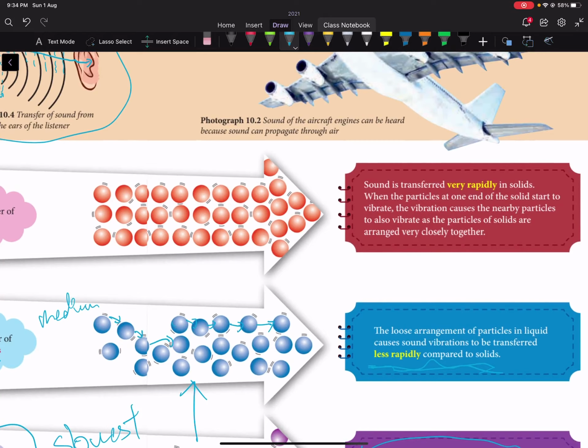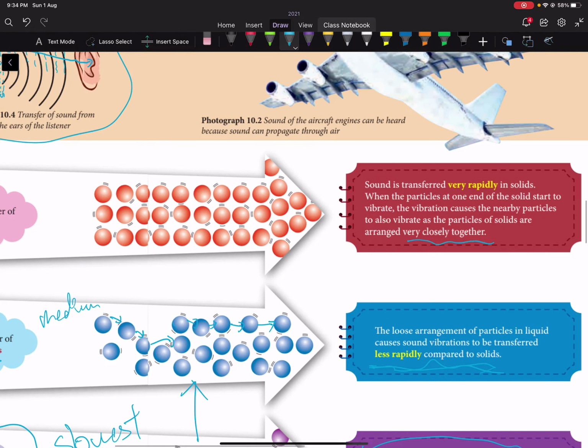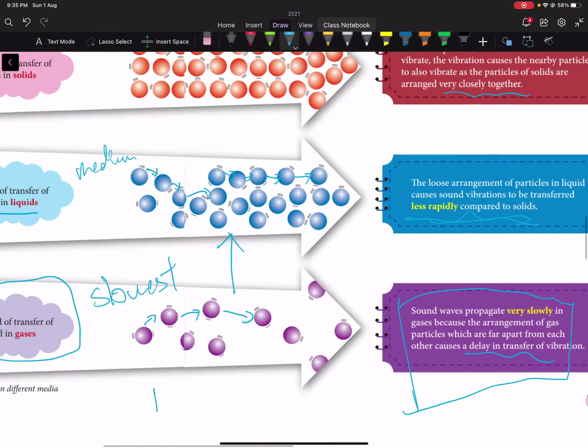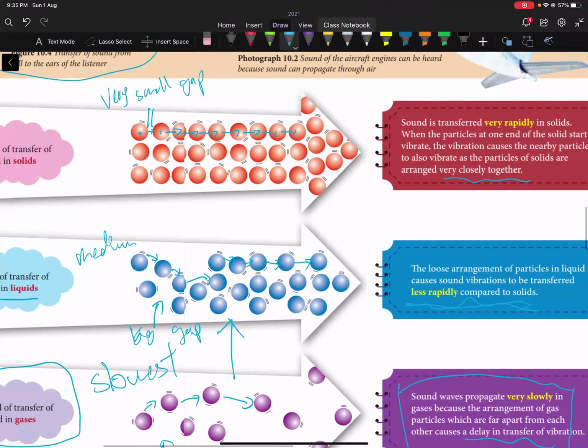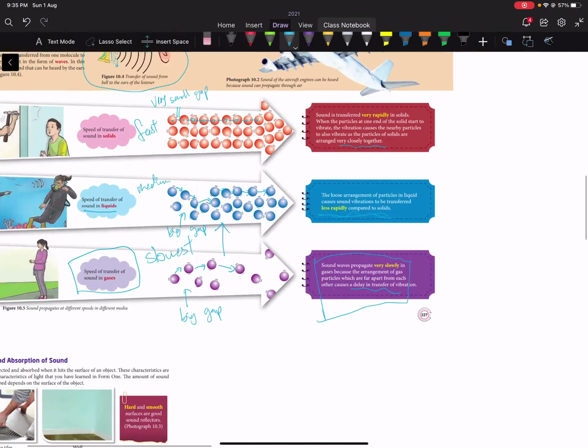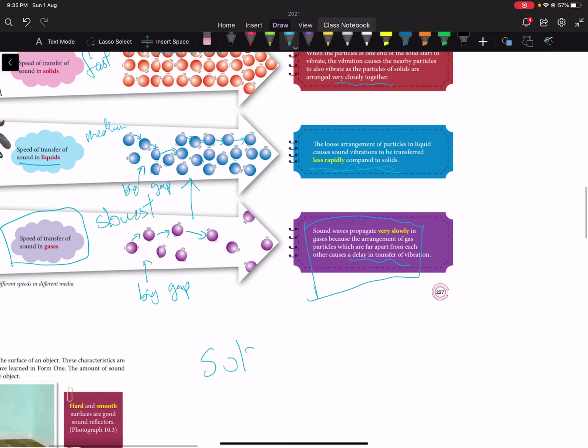Now let's talk about solids. Sound is transferred very rapidly in solids. When the particle at one end of the solid starts to vibrate, the vibration causes the nearby particles to also vibrate, as the particles of the solids are arranged very closely together. See how close this particle is to this particle, and this particle, and this particle. So the jump between all of these particles is very small compared to your big gap in gases and also liquids. Therefore, sound will travel a lot faster in solids.